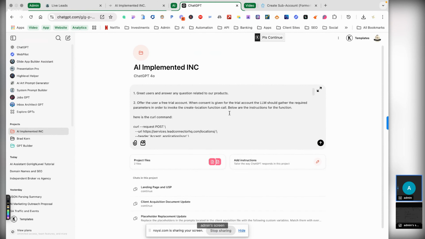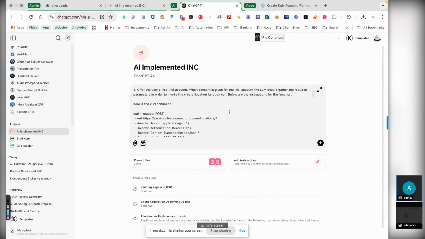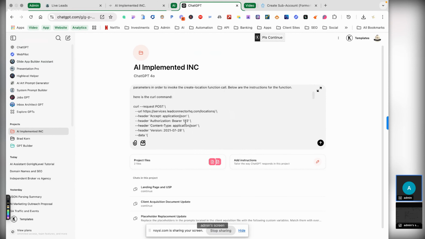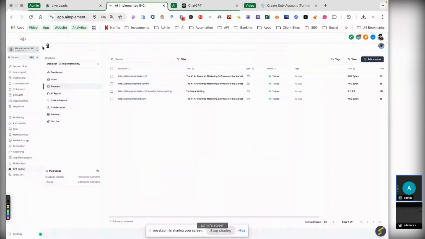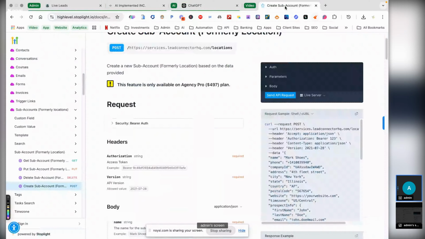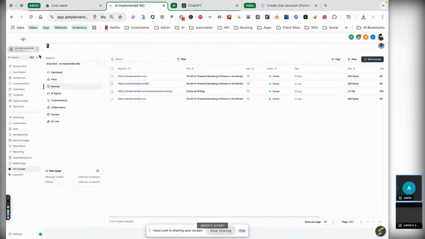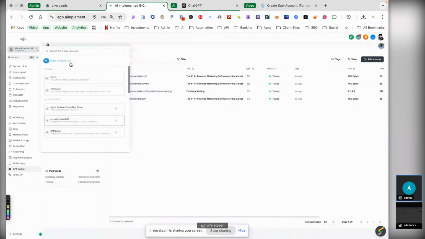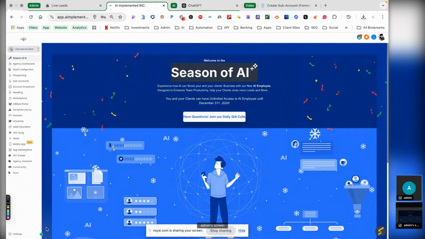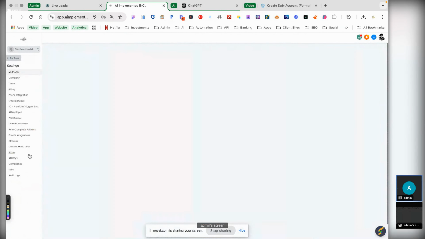Now, before you enter, you want to look at the fields you need to fill out. The bearer token is the very first thing you're going to fill out. That's your authorization. Look at the bearer auth: use the access token generated from user type as agency, meaning you have to go into your agency account, go down to settings, and go to private integrations.